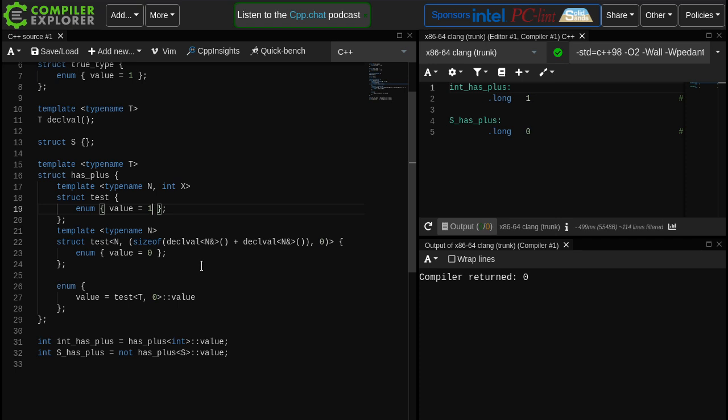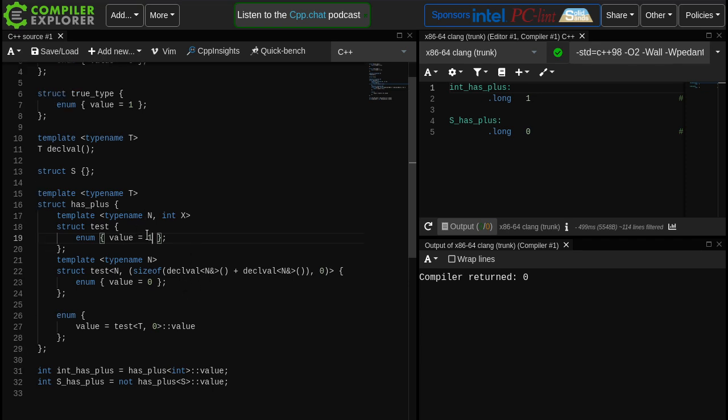I'm confused why this is actually correct. Shouldn't it be the other way around? I don't get this. I honestly don't get this. I mean, what is up with this? I mean, the primary template should be 0, right?